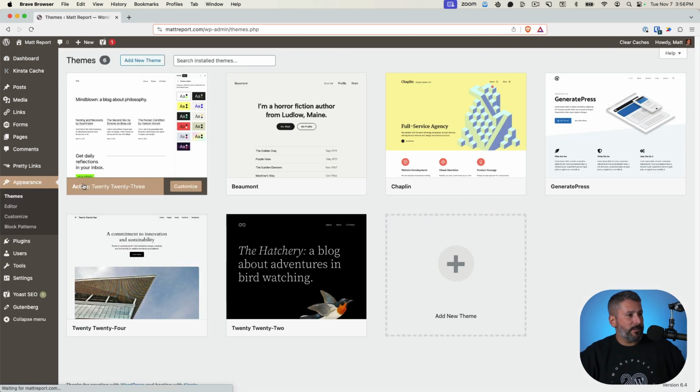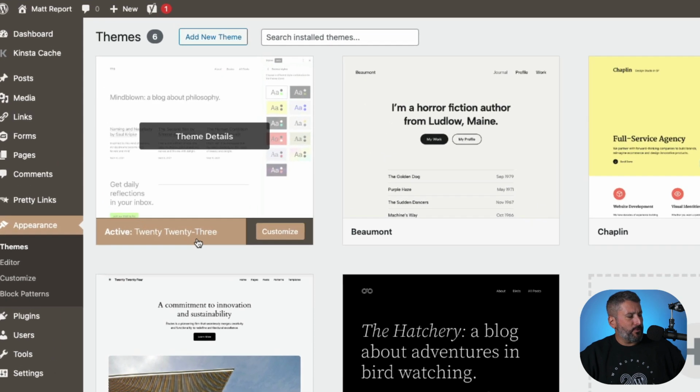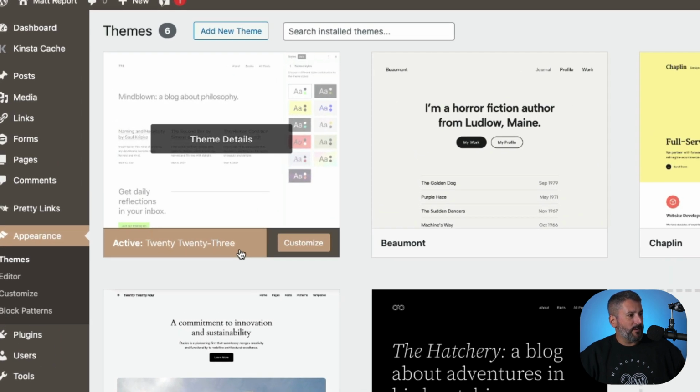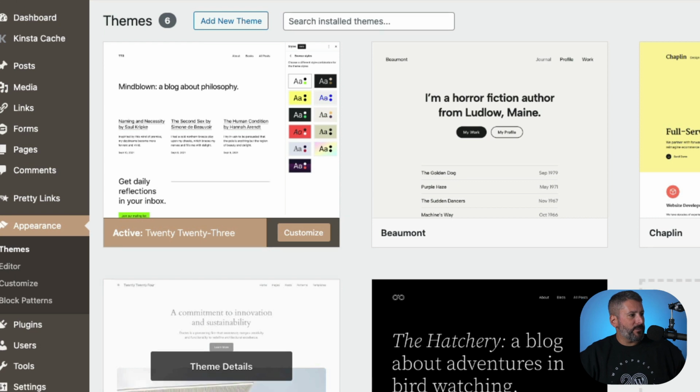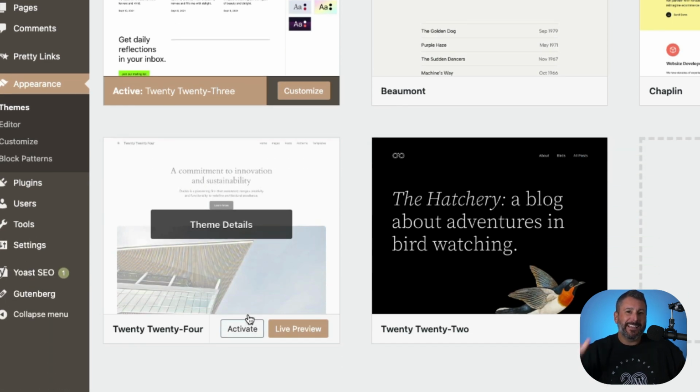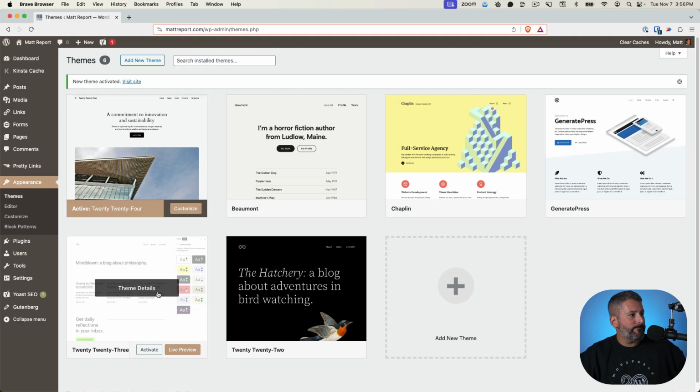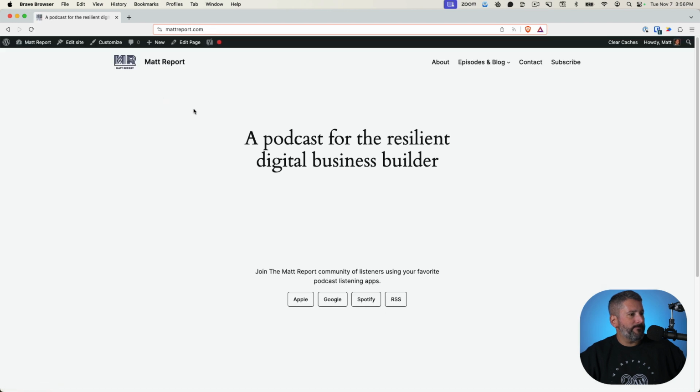Let's go to the theme section. So I was right, 2023 is the theme I'm running now. I'm just going to hit activate live on this site. No staging, not going to prepare any content. I'm going to hit activate and then see what we have to fix in the front end. So let's go ahead and hit activate 2024. New theme is active. Let's visit the site.